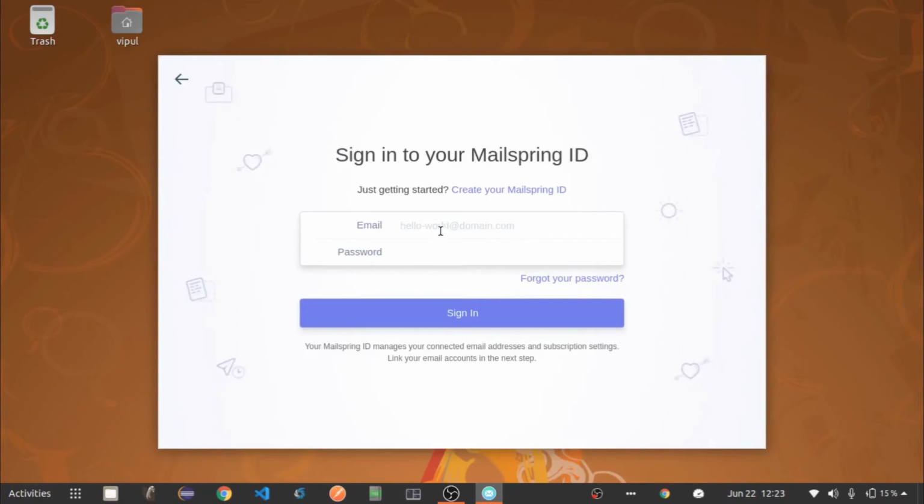I'll just type in my email ID and password. One thing I want to note here is your MailSpring account ID password and Gmail password need not be the same. Click on Sign In.